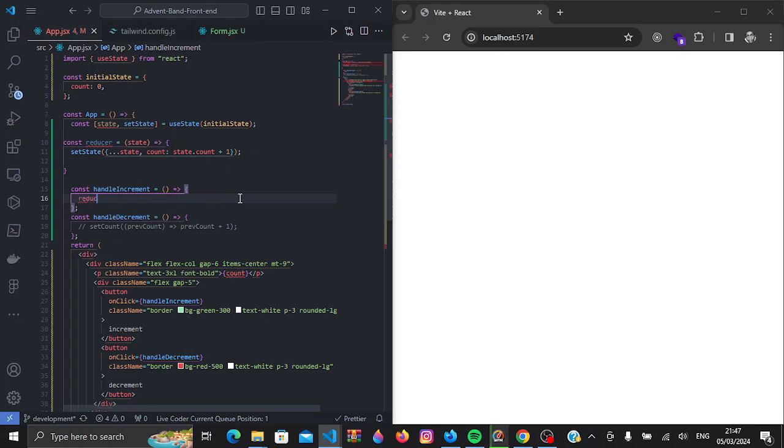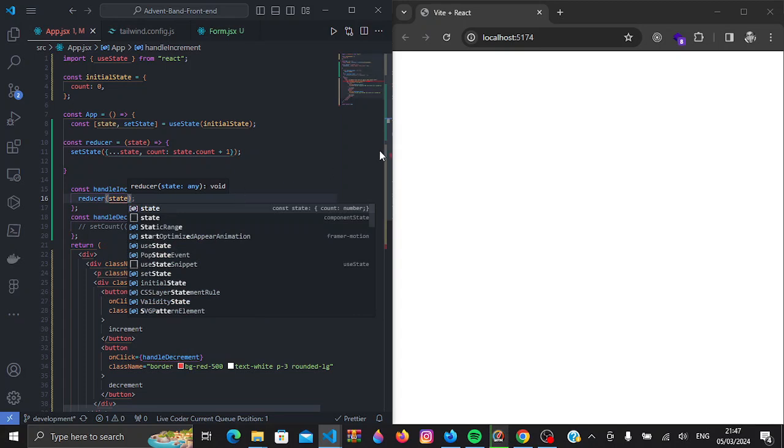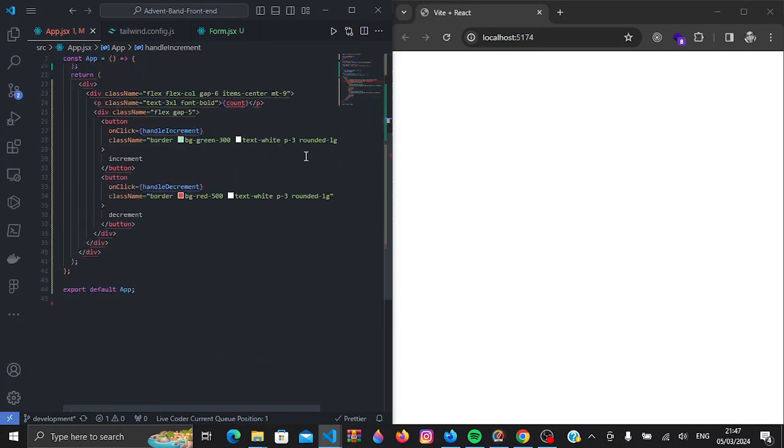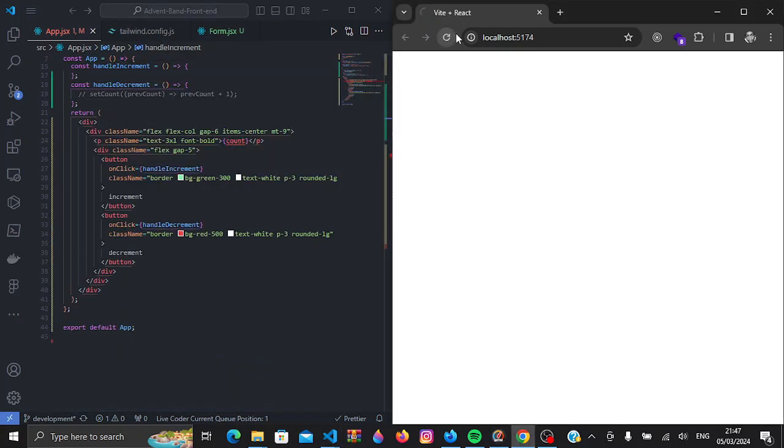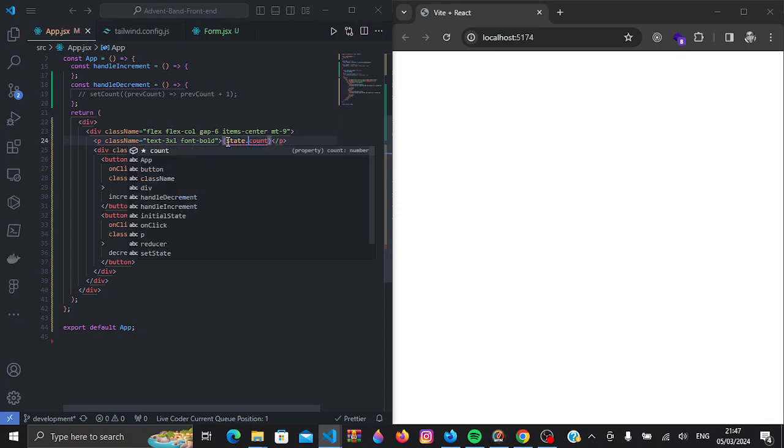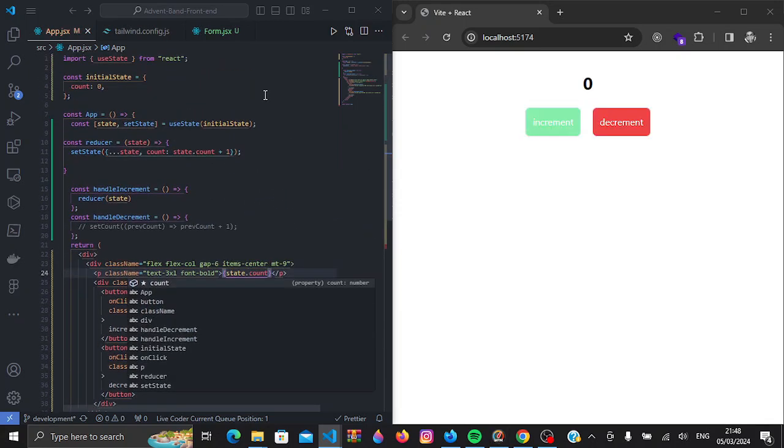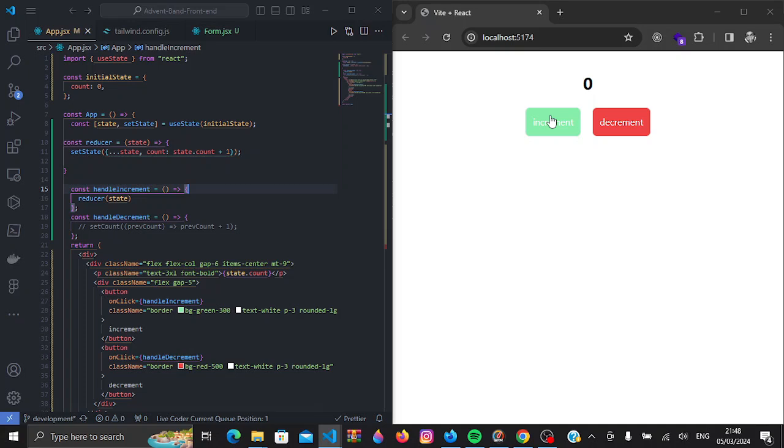Here we'd say reducer, then just pass in our state. Now, if I refresh this, I'm sorry, down here I'm also supposed to change this count variable, that's why we have an error. Instead of count, I just say state.count. Then now that should work. Now, if I press increment, you see I'm incrementing our state by 1. And by our state I mean our count variable.